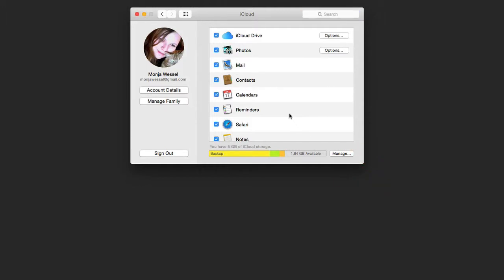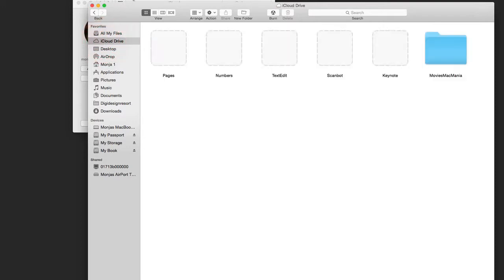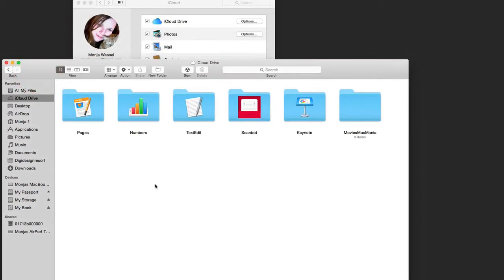So I can make it bigger. Okay, so new for Yosemite is the iCloud Drive. Let's go there quickly because you can best see what it is. Here are all my files I have in the iCloud. The cloud is basically a virtual space where you can save all your data. Apple gives you 5 GB free, but you can buy more if you want to or need to.